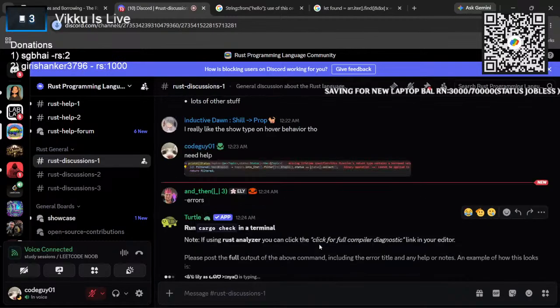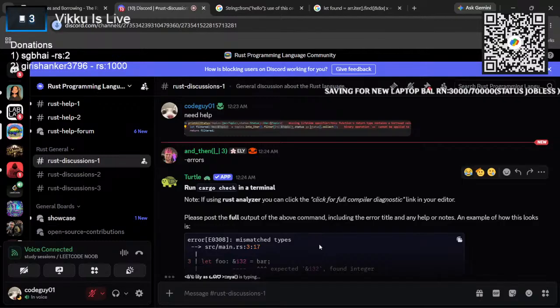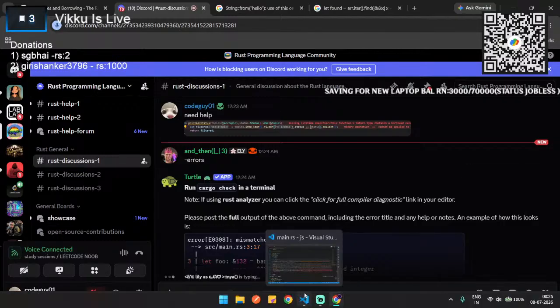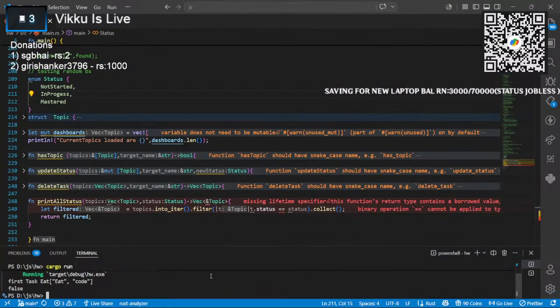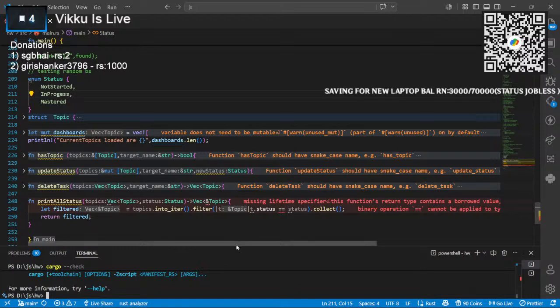Oh, I need to run what? Error? Run cargo check in terminal. Okay. What the fuck is the command?